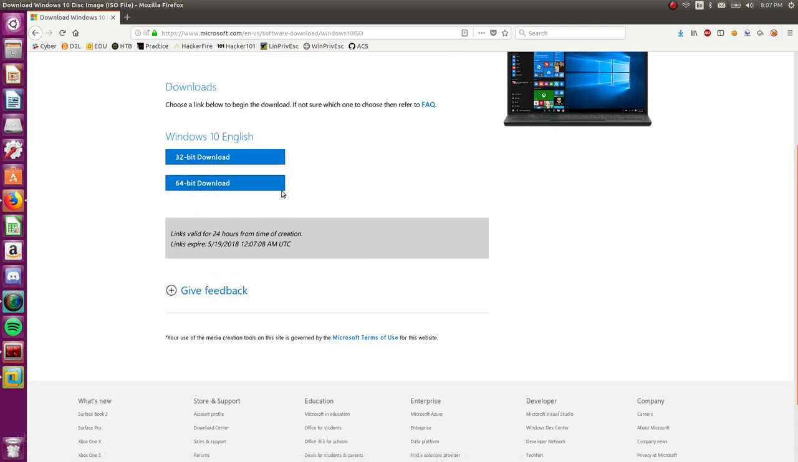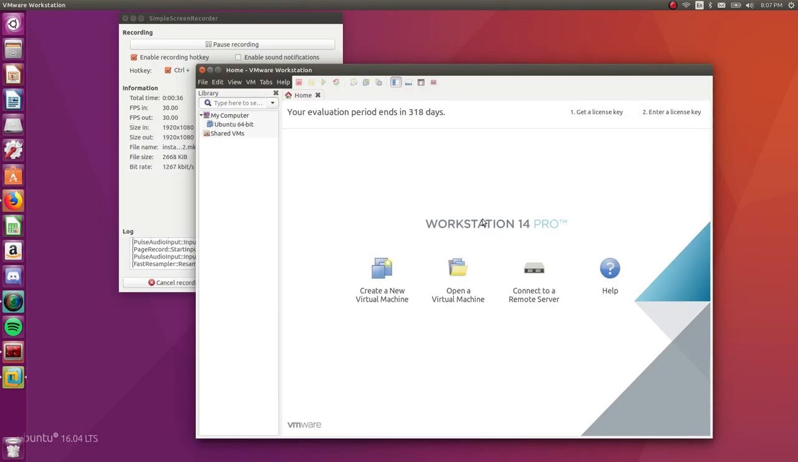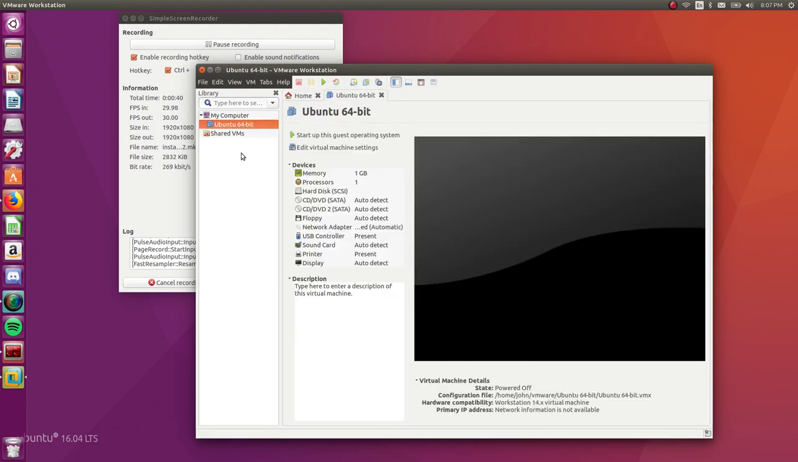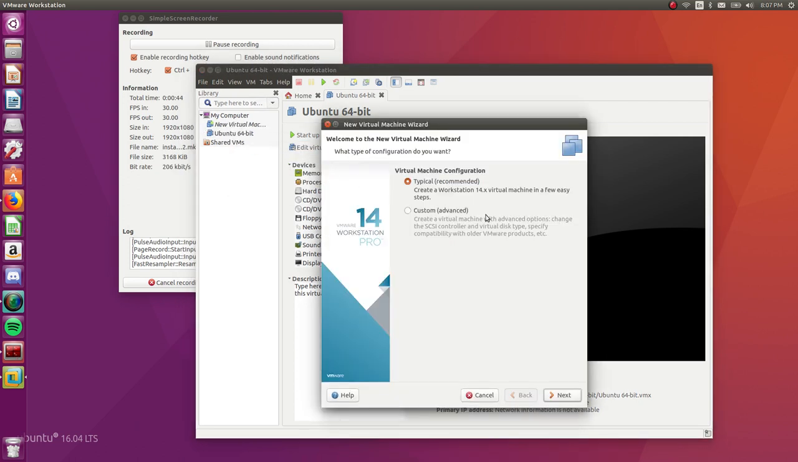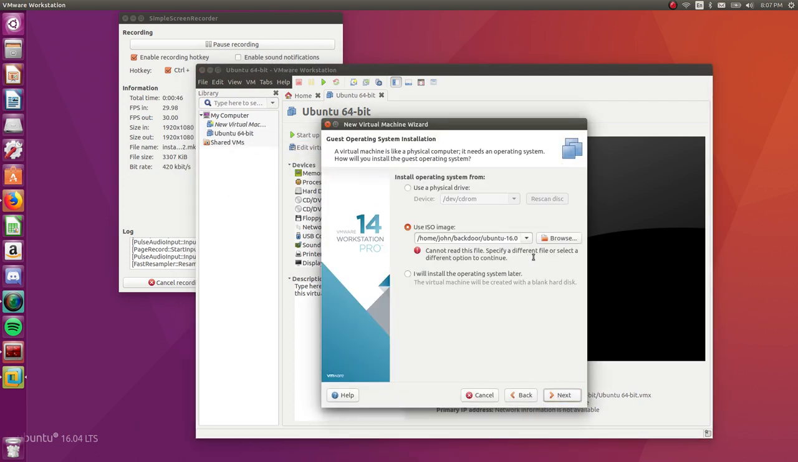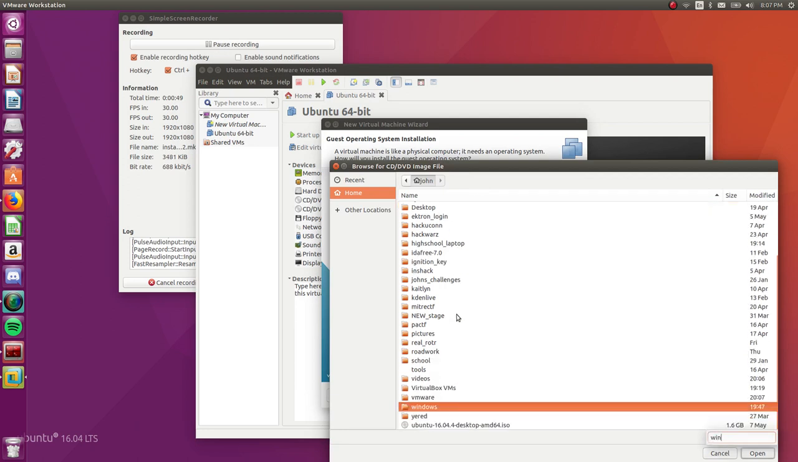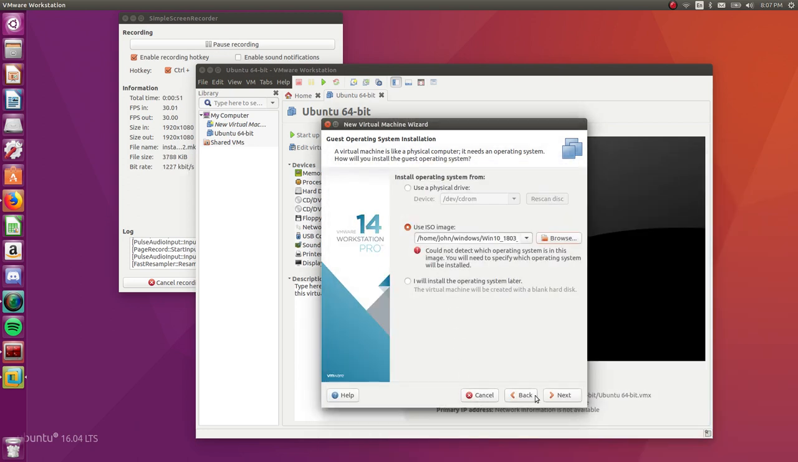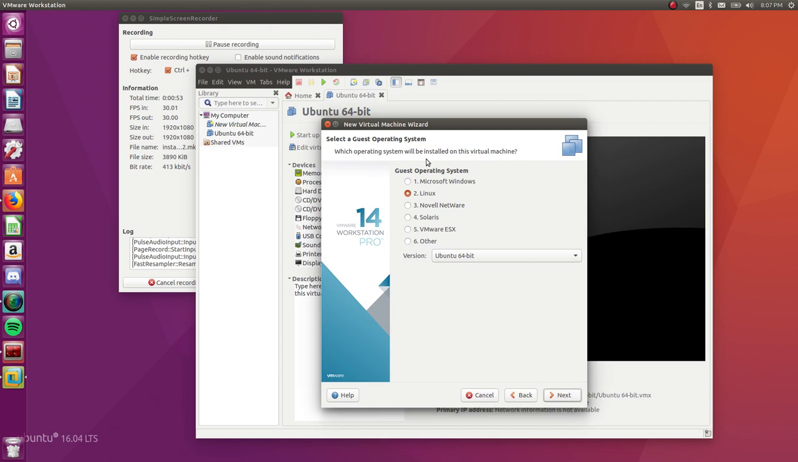I just went for a 64-bit download, but obviously you can do whatever you are comfortable with running, and I'm using VMware Workstation 14. Don't ask why I have an Ubuntu image already on an Ubuntu computer, but whatever. Let's go ahead and create a new virtual machine. Kind of going in cold here, but you know what? I think we're going to be able to roll with it. Let's find out. That's the whole point of doing this.